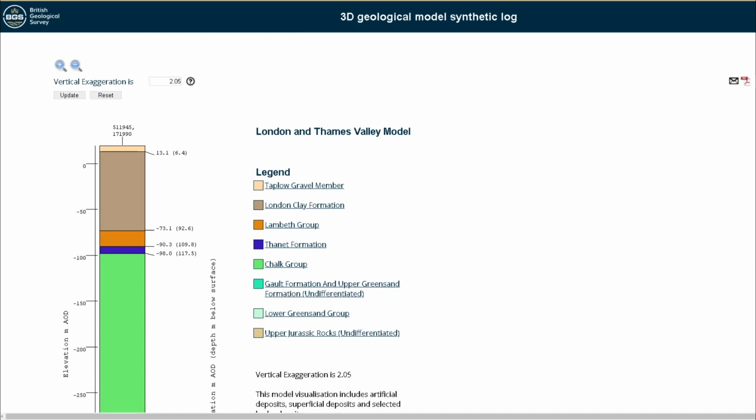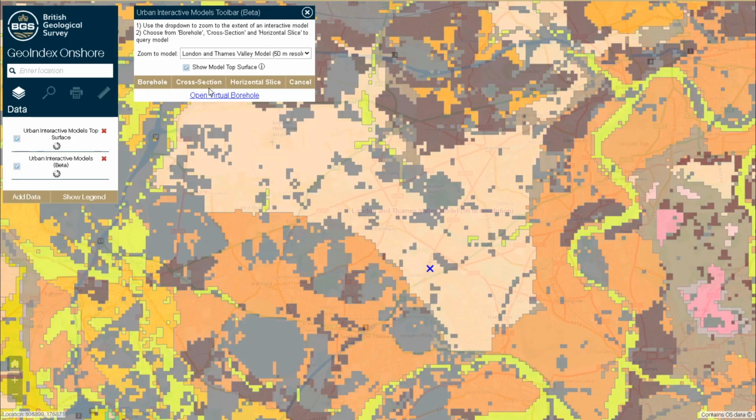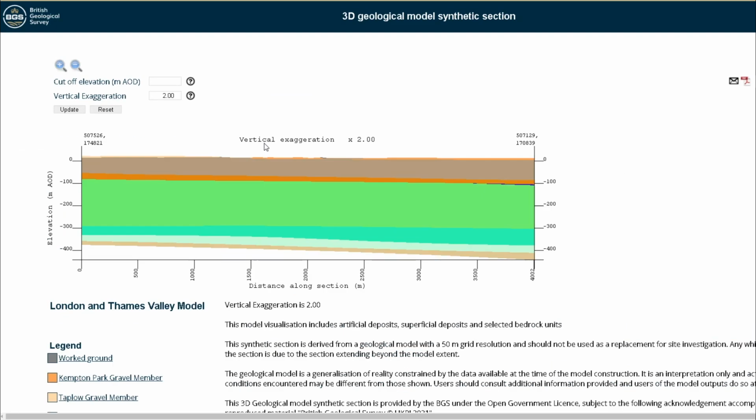To draw a cross-section, we need to go back to the model in the GeoIndex page and click the cross-section button. We then click once in the model area to start drawing our section, and then click again to finish the section line. You will notice that the cross-sections are limited to straight lines up to 5 kilometers in length currently. If your line goes beyond 5 kilometers, the top toolbar will turn red to indicate that your section is too long. In the toolbar, click the Open Virtual Cross-Section link to open the cross-section in a new window.